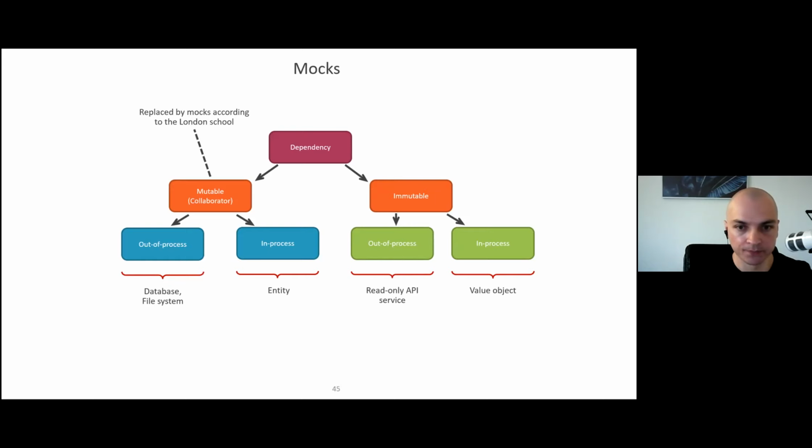The first school is London, and the second school is the classical school. The London school is also called mockist, and the classical school, well, we'll just call them the London school and the classical school. The difference between them is that the London school advocates for replacing all mutable dependencies with mocks in tests, whereas the classical school advocates for replacing only out-of-process mutable dependencies with mocks in tests. Both of these schools are incorrect in their treatment of mocks, and let's discuss why that is.